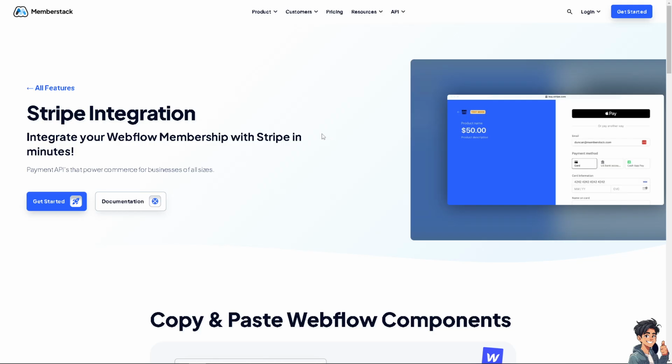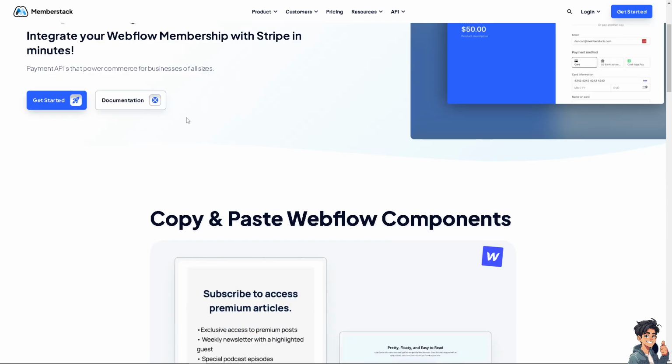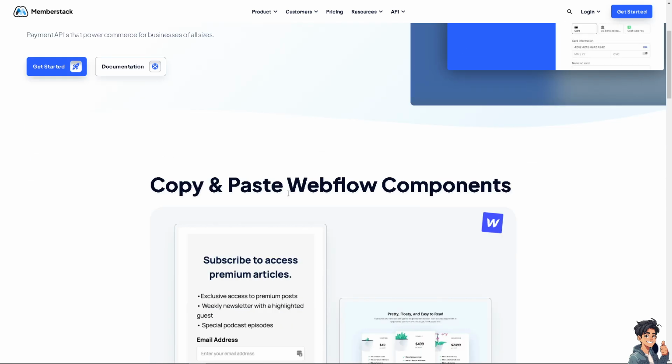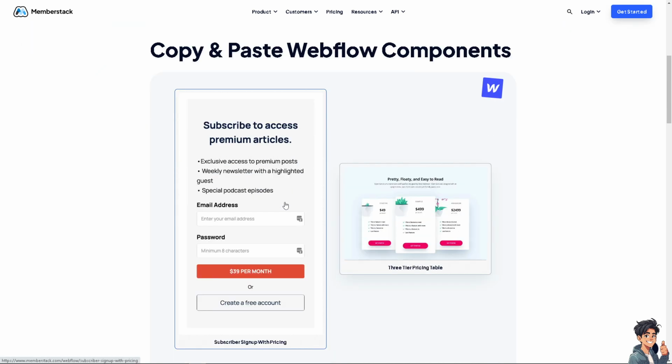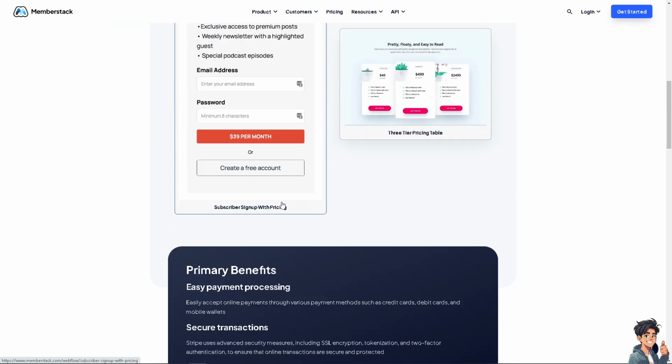Now, another option that we can explore is MemberTag. You can integrate your Webflow membership with Stripe in minutes. So I've used this in the past, MemberTag. All you're going to do is get started. You can copy and paste Webflow components. But of course, you can subscribe to access premium articles. But the thing is, you need to create a free account or pay $39 per month.